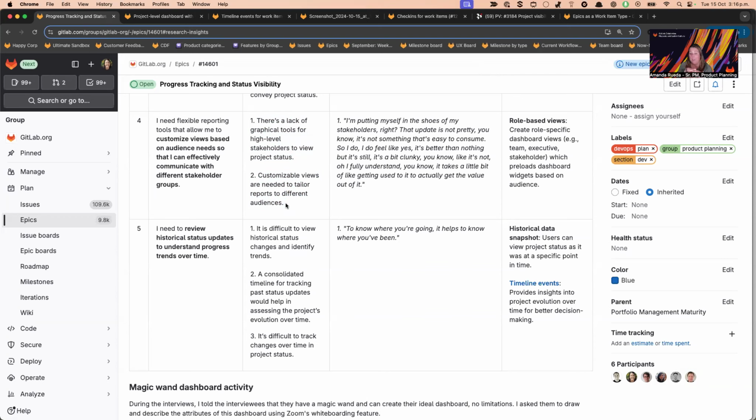So if the status is going out to the large group of people who are working on that project, it's much more detailed. It includes issue level detail. It includes a lot of different things like what we accomplished this last period and what we plan to accomplish next. Whereas if it's a stakeholder, director plus audience, it's high level red, yellow, green. Are we on track? If we're not, what are the mitigation steps? That sort of information. The verbatim here, I'm putting myself in the shoes of my stakeholders. That update is not pretty. It's something that's not easy to consume.